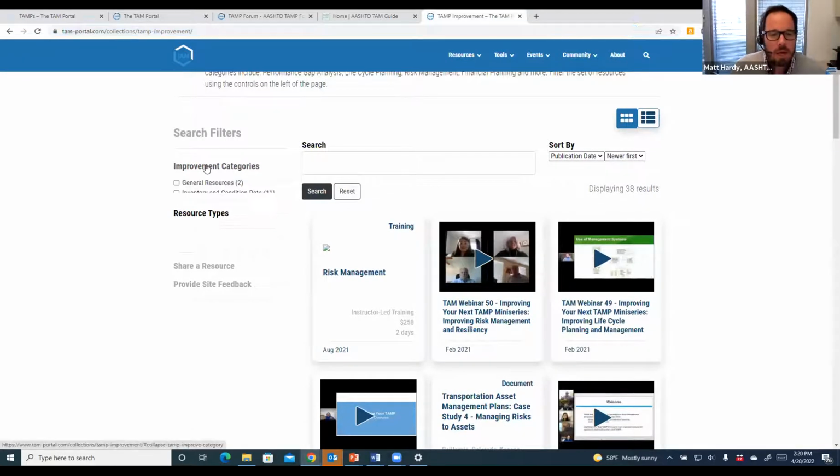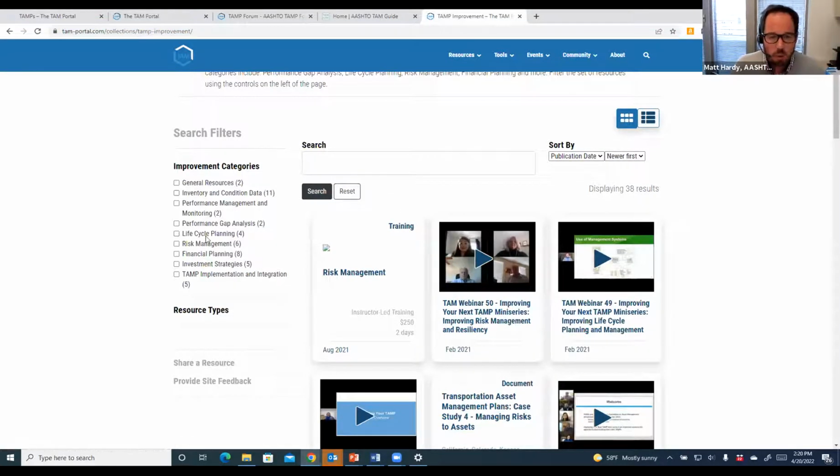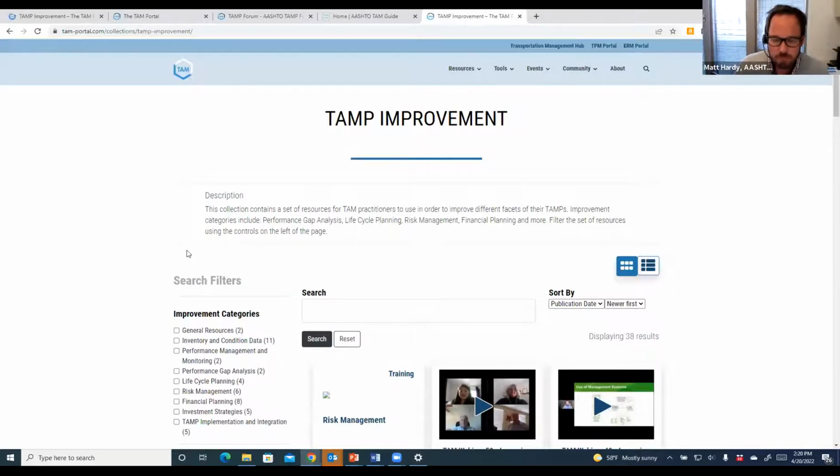So again, if you're trying to improve your agency from various aspects, whether you want to improve life cycle planning or improve upon risk management, we've tried to catalog and filter those items for you. It could be a training opportunity, a document, or examples, whatever. We've tried to make it easy for you to get access to those documents, because sometimes you might not know what you're looking for, and that's the idea for the improvement resources.